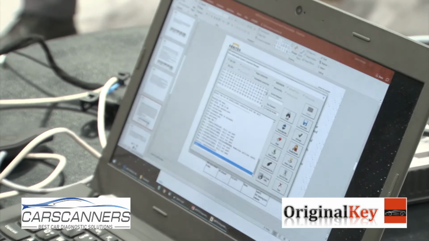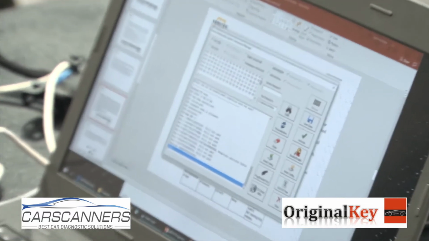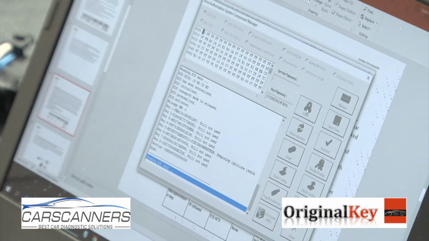And now the service hash will change because my colleague made ignition off and on this EZS.